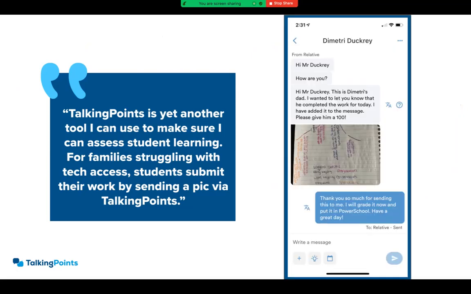So basically this teacher, we were talking about how for some of her younger scholars, they may have trouble logging on to Google Classroom and submitting work and putting it in Dropbox or things like that. So something that she gave them was the option of having their parents take a picture and then sending that through via Talking Points. It may not come through the direct channel into Google Classroom, but at least this student can get credit for their work.